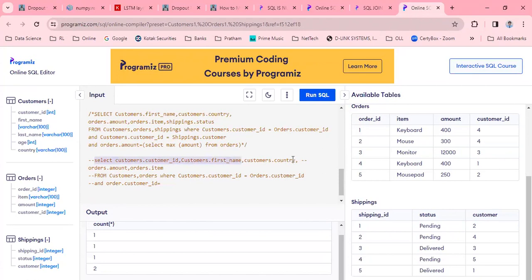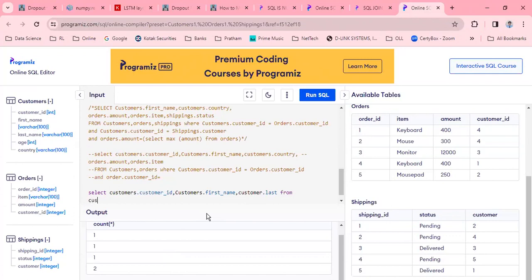You can write only first name or last name, or both. I want only the customer name who has got more than one order. So I can select only customer first name and customer last name from customers.